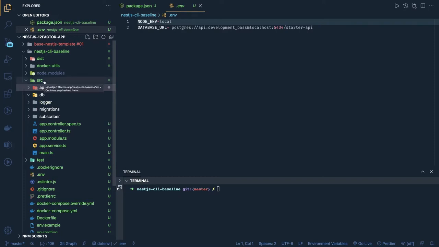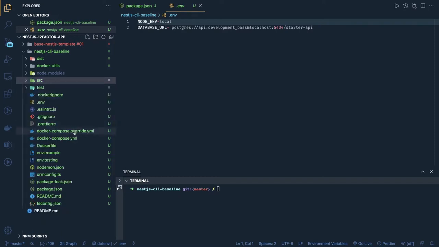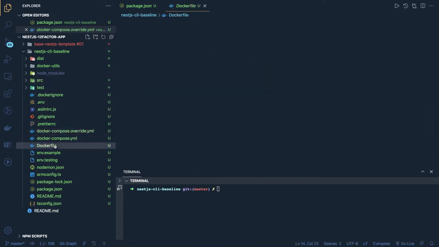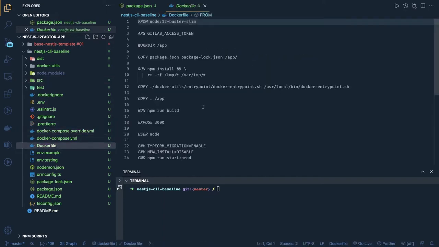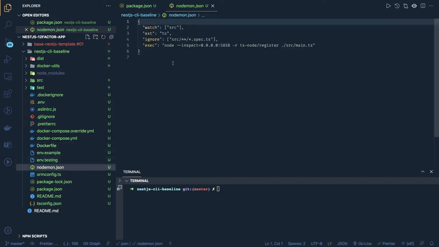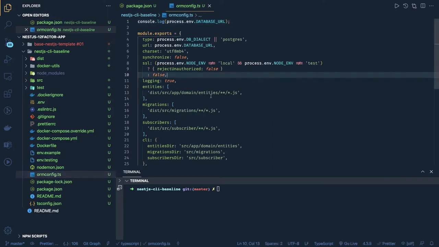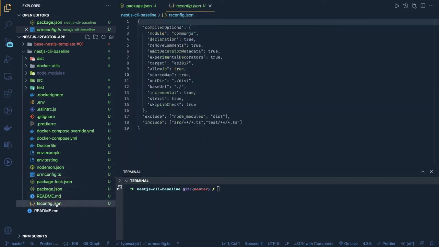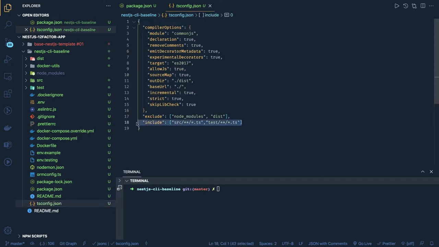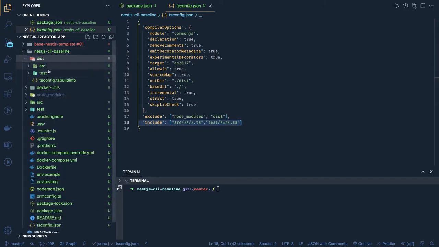Now the basic setup is done. We have Docker, we have Docker compose YML, Docker compose override, Dockerfile, and we are running the Postgres container successfully. And we are able to connect to that database also. We have node mode to run and watch all the changes happening in the TypeScript files. ORM config is required for TypeORM to define where the entities are, where the migrations are, and everything. And then we have ts config, which is the TypeScript compiler configuration. It should include only these folders while compiling, like the src and test folders. That's why in the dist you can see src and test, right?